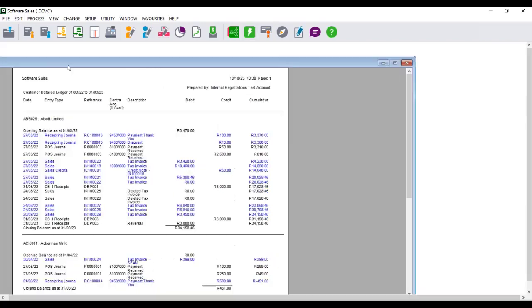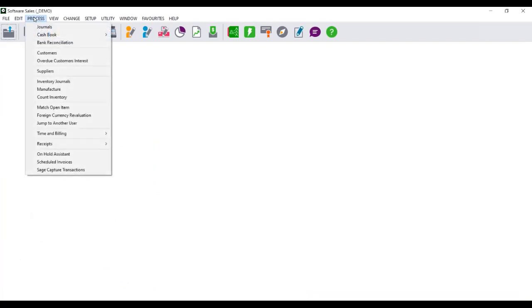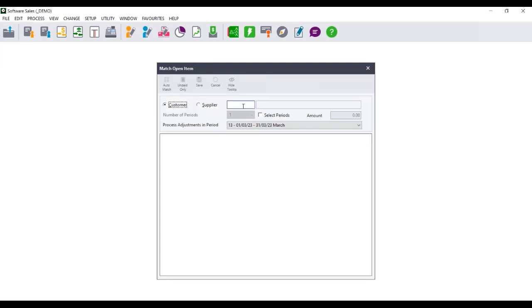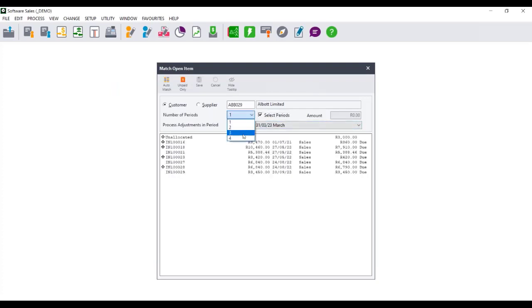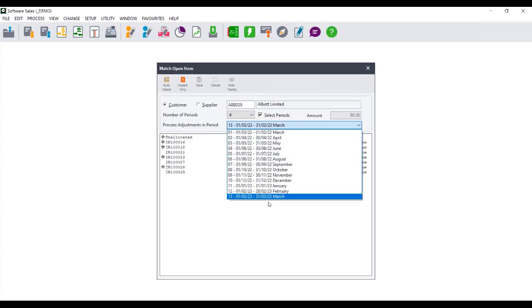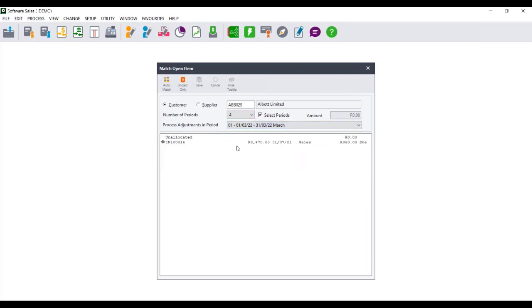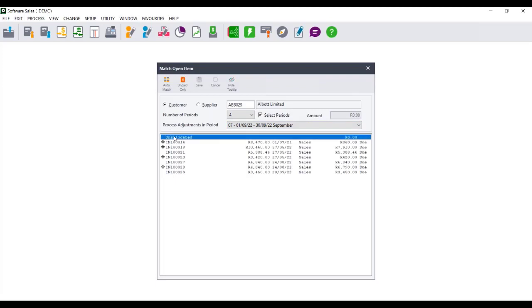So there's that. Matching, while it looks different, is very similar as well. You go match open item. Here's where you would select your customer. However, this is where you then need to select periods. Normally we say 4, and then you would select the period that you want to look at. Then we look at unallocated. If there's a value in unallocated, I want to just show you what that would look like. It would look like that.